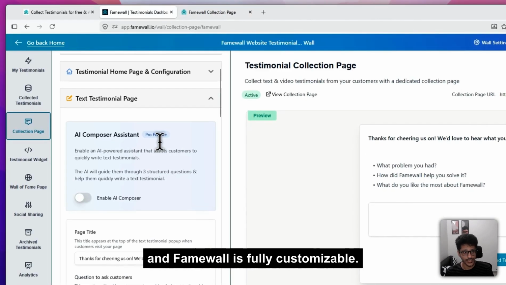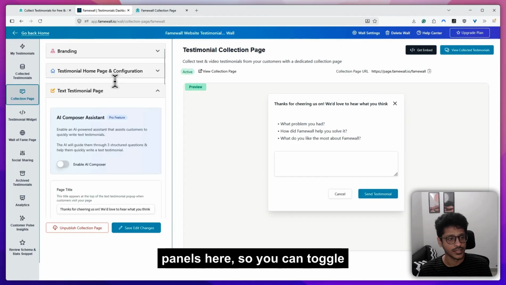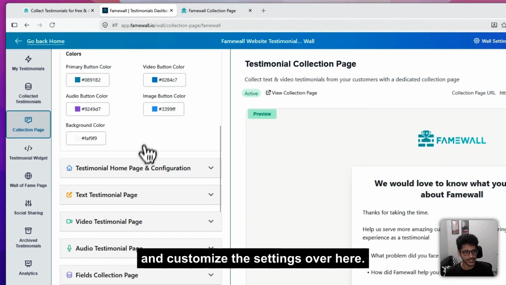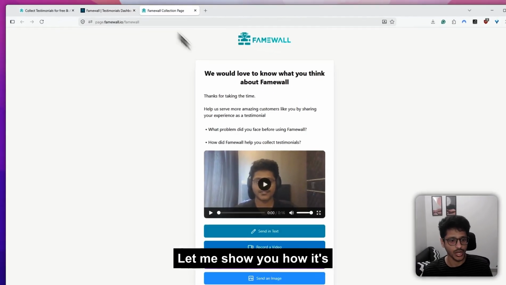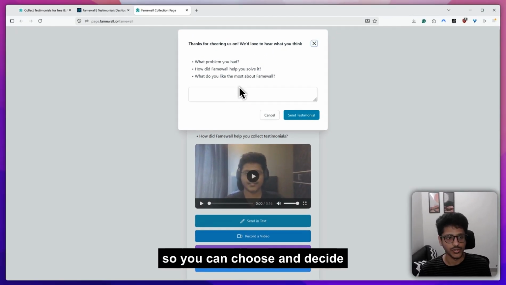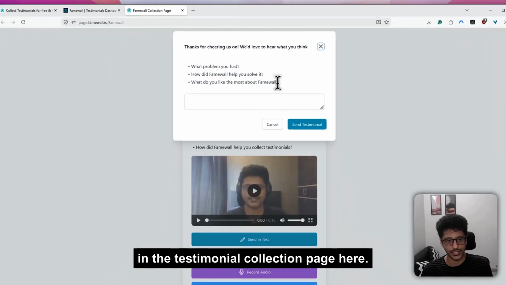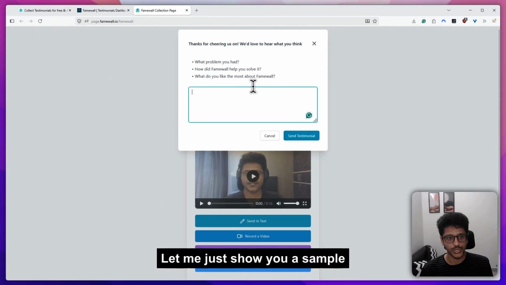And Famewall is fully customizable. As you can see here, there are a lot of collection panels. So you can toggle and customize the settings over here. Let me show you how it's done. So you have a send in text testimonial here. You can choose and decide what questions you want to ask in the testimonial collection page here. Let me just show you a sample testimonial and send it to show you how it works.